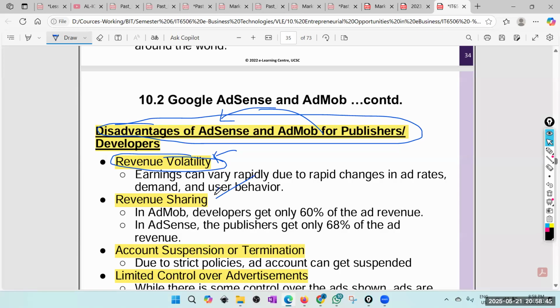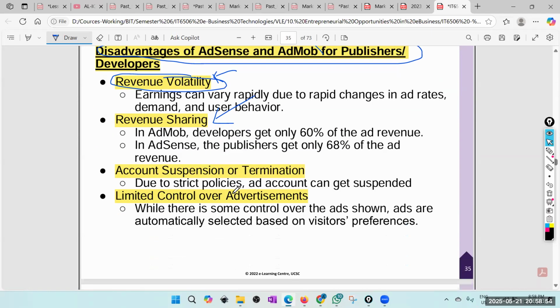Right? And of course, the revenue is shared not only with you, part of the revenue is shared with Google as well. So that cuts down a bit of your revenue. And there's the possibility of account suspension or termination if you violate any condition. Sometimes those are automated tools. Sometimes even though you don't violate, your accounts are suspended because these algorithms are very fussy. Okay? So all of a sudden you lose your account.